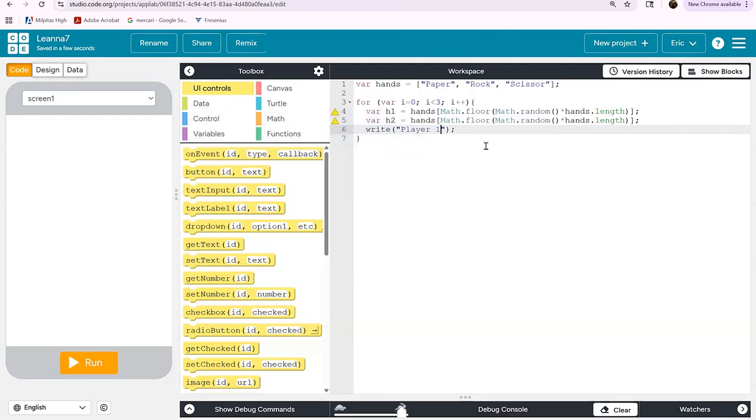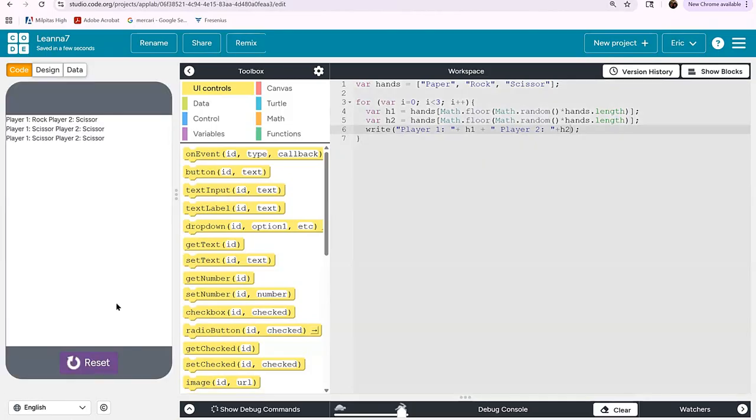Player one plus hand one plus player two plus hand two. That's wrong. So rock versus scissors, rock versus scissors, scissors versus scissors. Okay, wrong again. Rock versus scissors, paper versus paper. Okay, paper versus rock, rock versus paper.